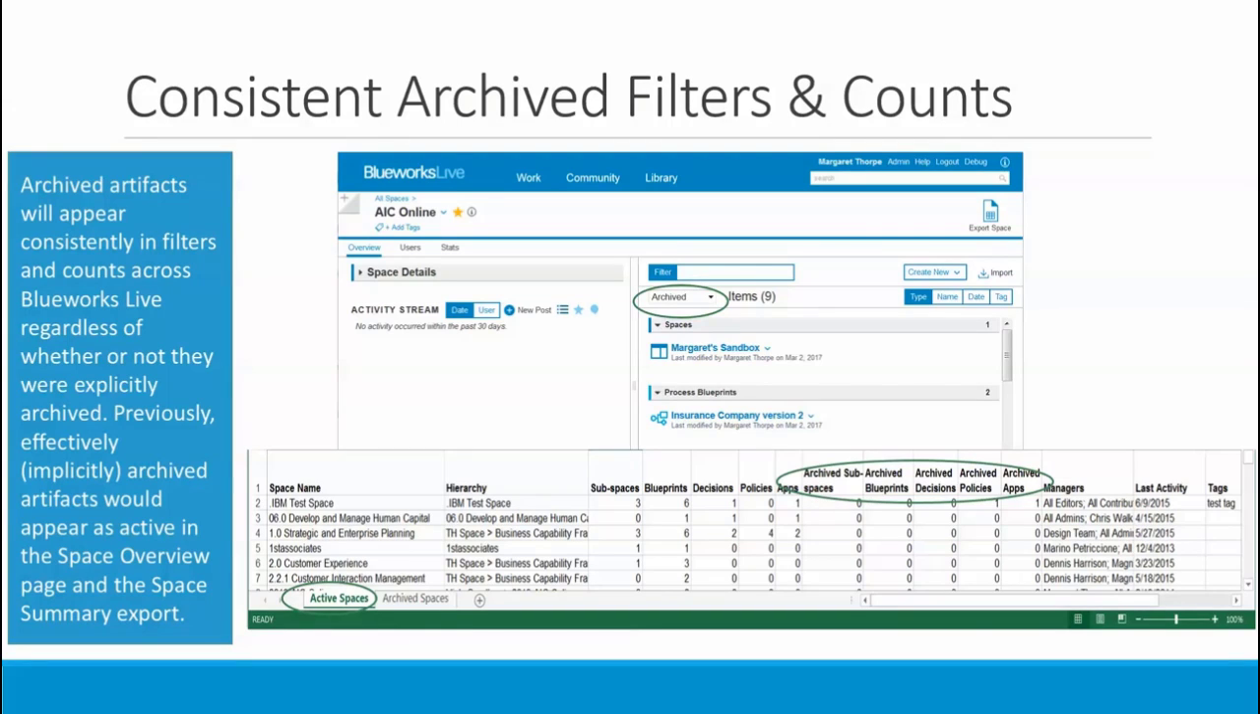In other words, as a result of one of their parent spaces being archived rather than the space that they're in being archived directly. Now the active archived filter on the space overview page will display archived artifacts consistently regardless of how they were archived. And the space summary Excel export will also display the archive counts consistently. So I'm glad we got that straightened out.